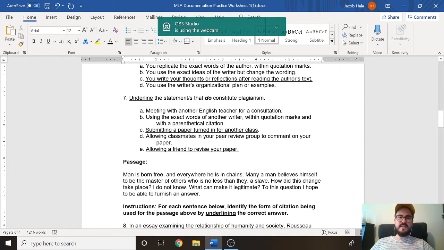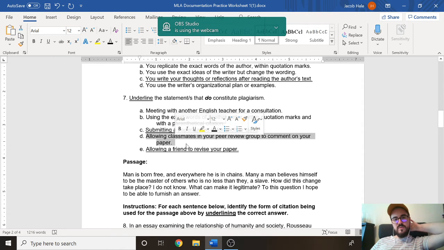Next, underline the statements that do constitute plagiarism. So which of these things count as plagiarism? C and E. So you are allowed to meet with another English teacher to do a conference or a consultation. You are allowed to use the exact words of another writer as long as you put them in quotation marks and use a parenthetical citation. And you are allowed classmates to help you with peer review.